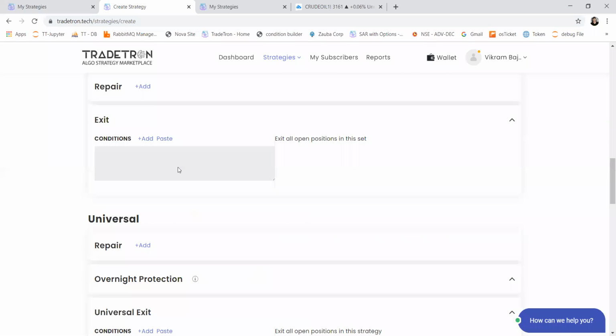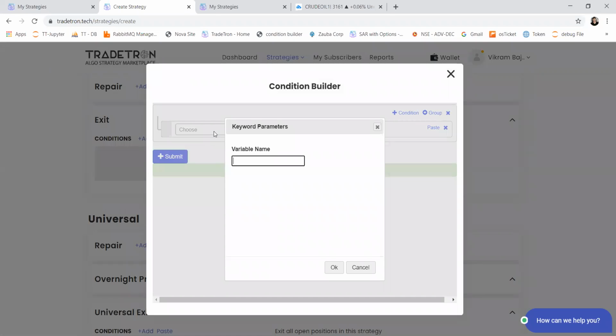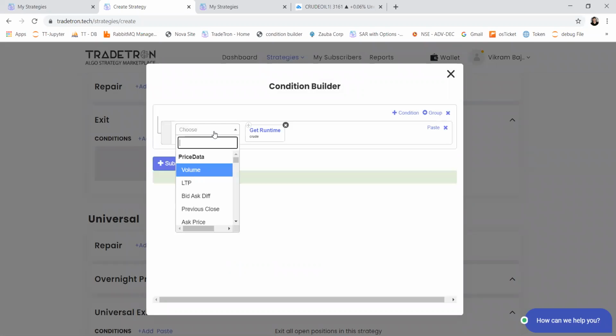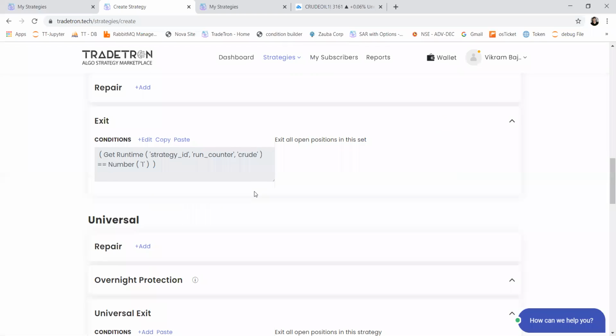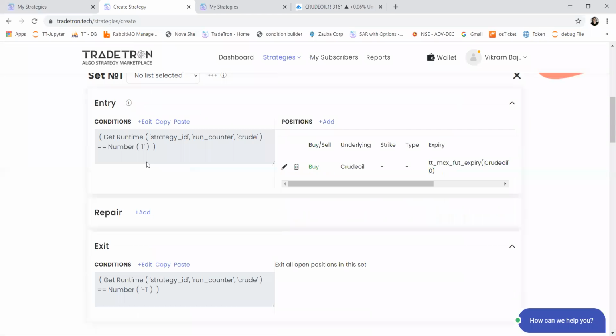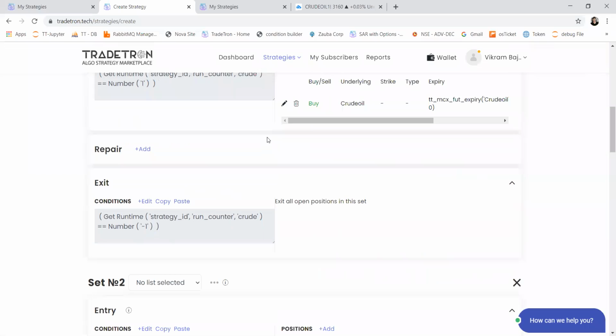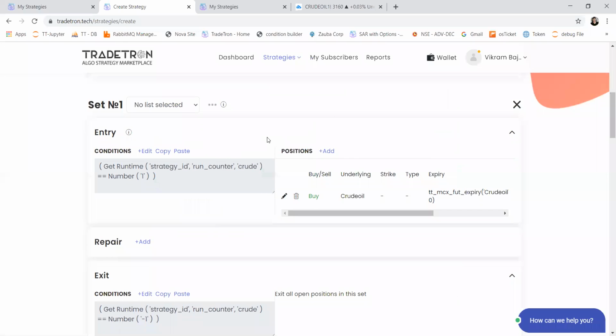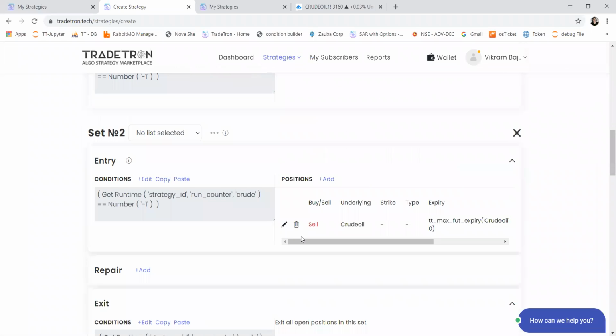And again, my exit condition will be get runtime crude is equal to number 1. So I always want to be in trade either long or short. So if it sends value 1, then I'm taking a long position. If it sends value as -1, then I'll exit long position and take a short position. And if I again get 1, then I'll exit from short position and take long position. So it's a very simple setup. With just one variable crude we have used to take buy and short positions.